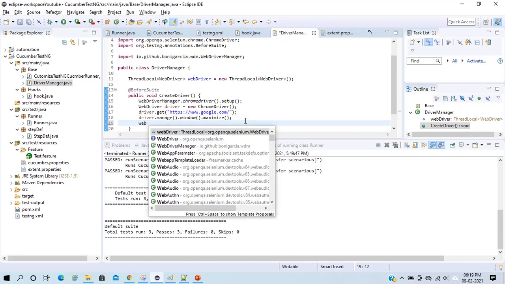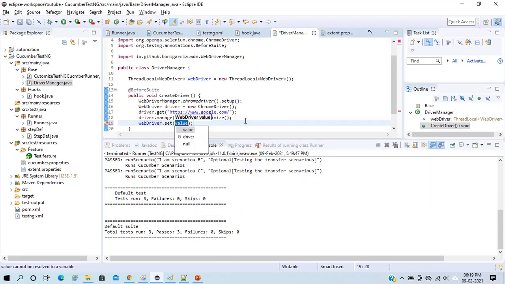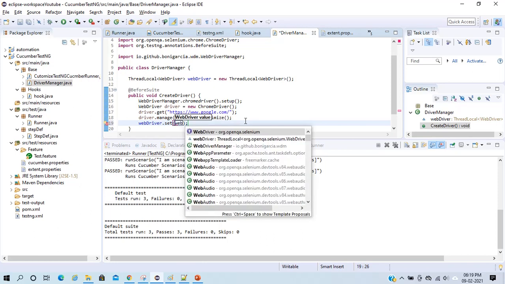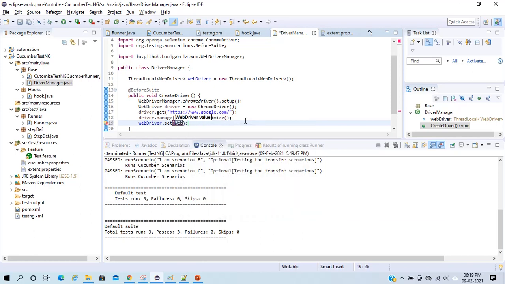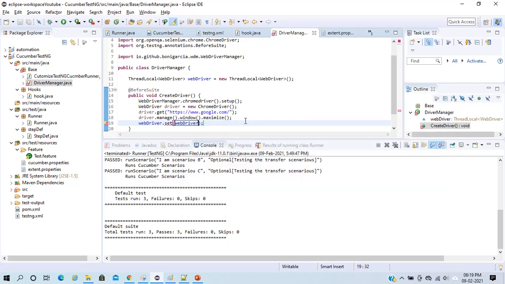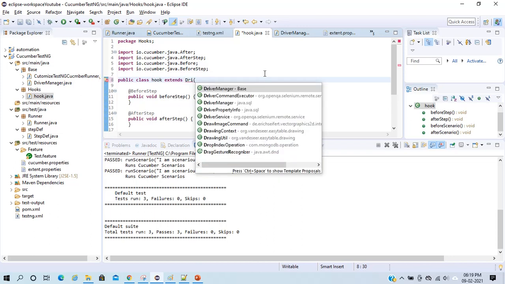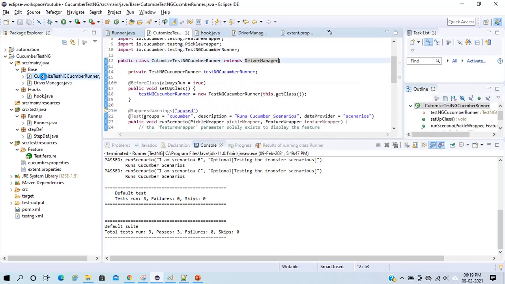Now what I'm going to do is set the thread local value, and driver. Okay, so now this is done. I will go to my hooks. My hooks is going to extend my driver manager, and my customized TestNG Cucumber runner will also extend my driver manager.